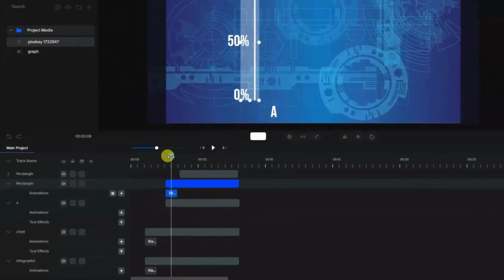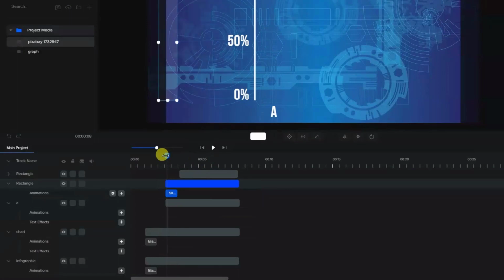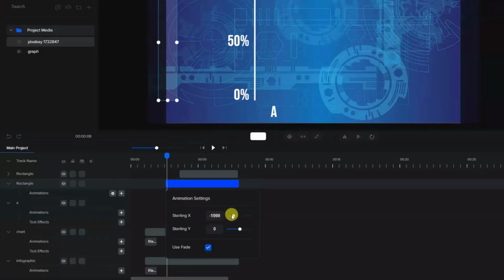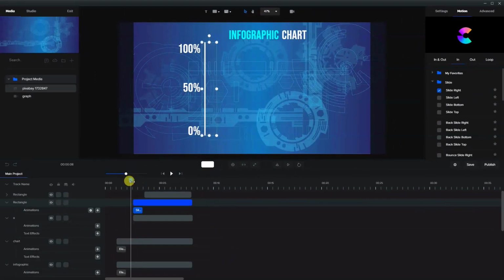So what we're going to do here is right click and do animation settings. You can see where the starting X is. If I have this off screen right there, I want the starting X to actually come right about where the line is. So I can move the slider bar and say where I want this to start. Let's say somewhere right there, so minus 100. Okay, and I still want to use the fade. So now when this comes on, it starts around there and then slides where it needs to go.